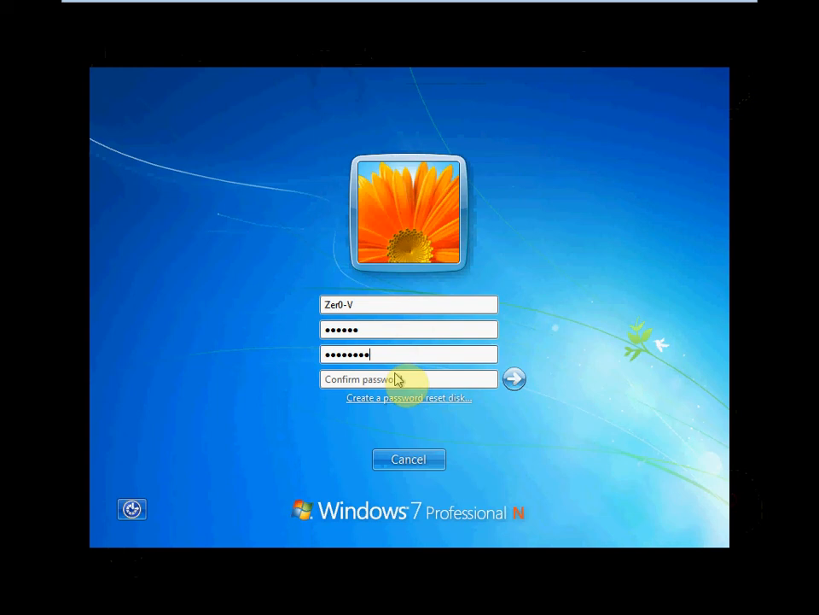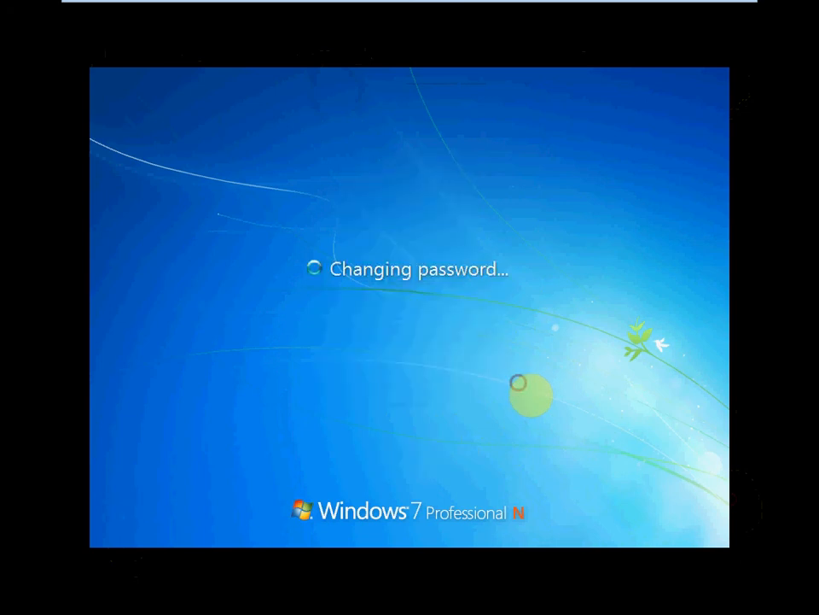So it doesn't meet the standard requirements for complexity. There's no capitals, there's no numbers, there's no punctuation or symbols, so it's very simple. And because of the way that we changed the security policies for the computer, it should not have any problems accepting this password. So you can hit enter, or you can hit the arrow here with your mouse, and it should change password successfully. And that's just because we removed that complexity requirement for the passwords.